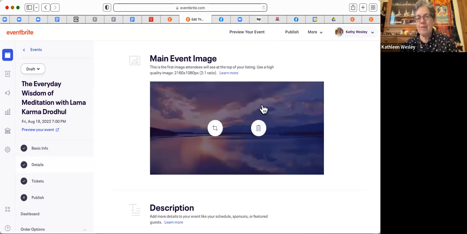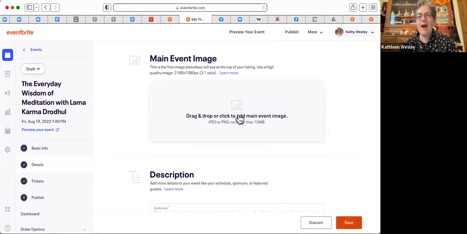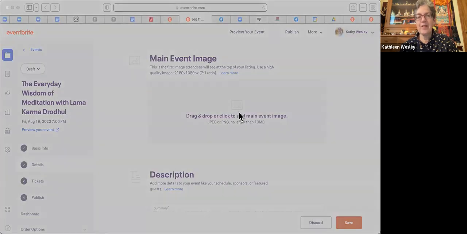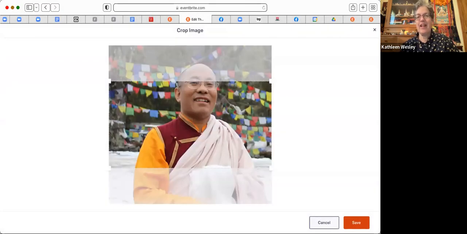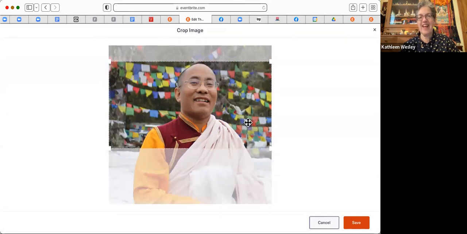This was our main event image. We're not going to use that event image now. Because Lama Karma is such a handsome fellow, we're actually going to use a photo of Lama Karma. Let's see if we can find one of him really quick. Yes, this is my favorite one. We're going to start with this one, but my guess is we'll eventually use a different picture, but I love this picture. Look at how handsome he is. I love that smile, right?